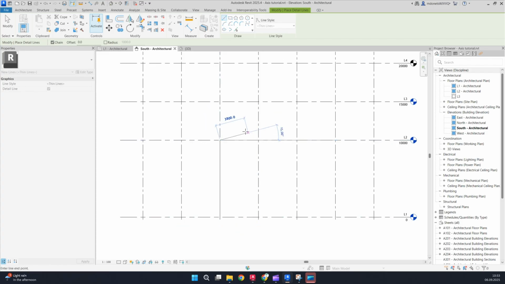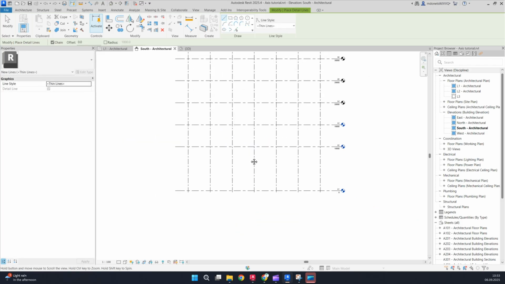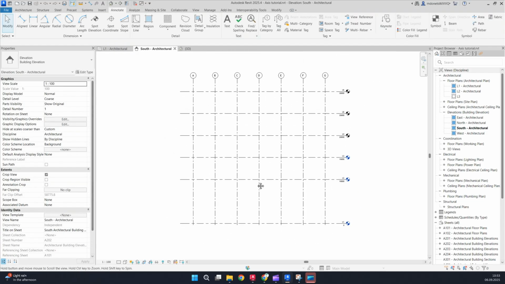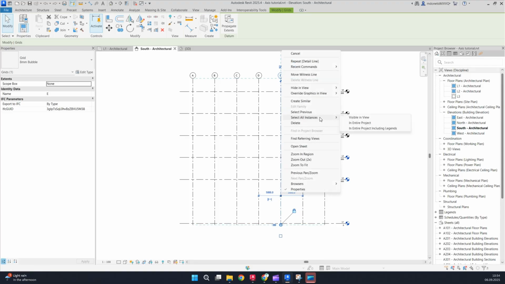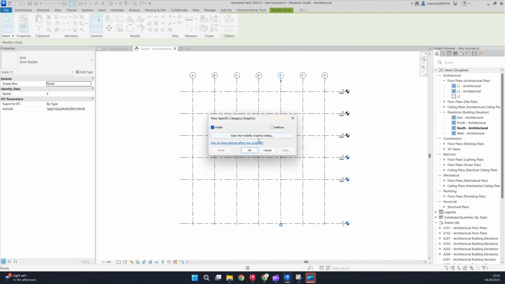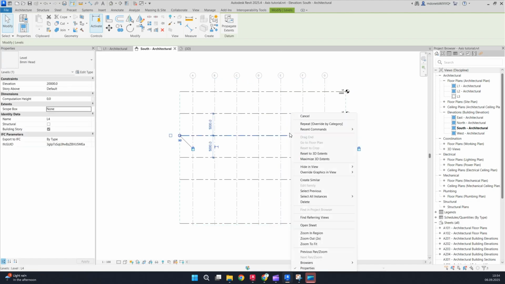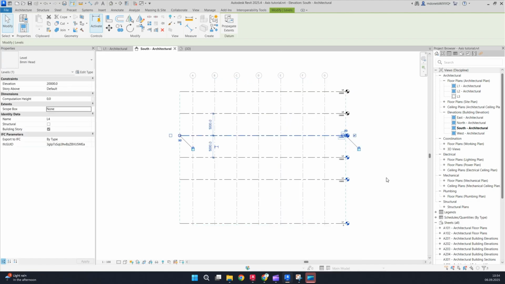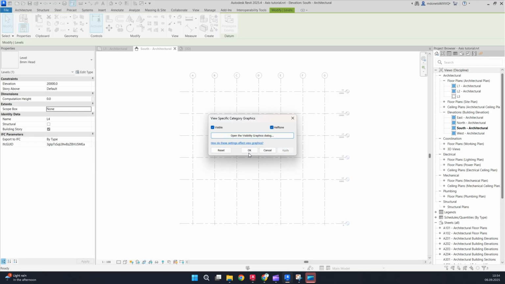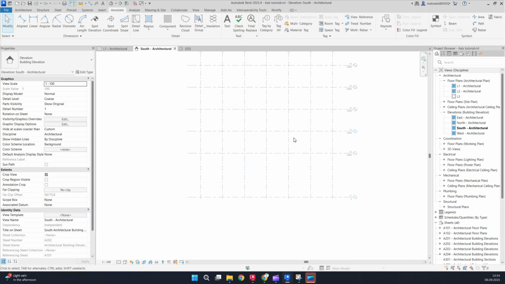Let's change our project a bit so it will look better. Select grid and override graphics in view. It works only for this particular view. By category, press halftone and it will be a bit grayed out. Same with levels, halftone, apply, okay. Now everything is grayed out. We can start our work.